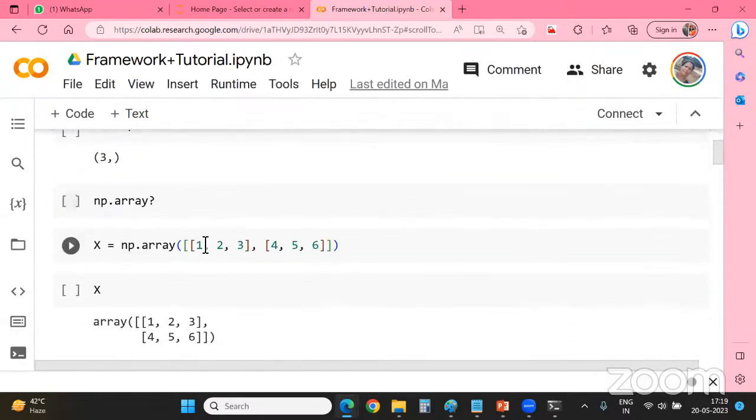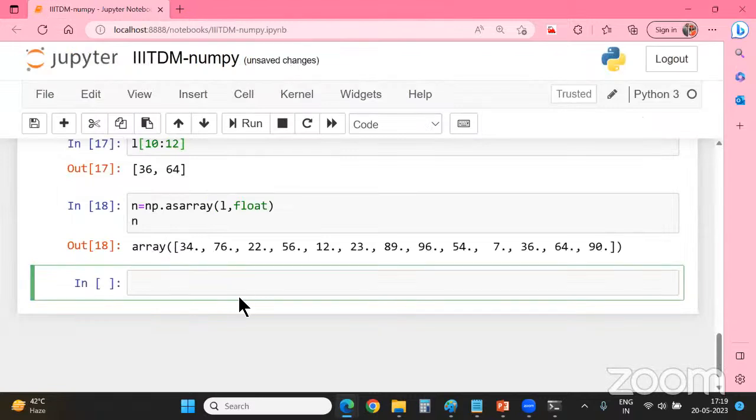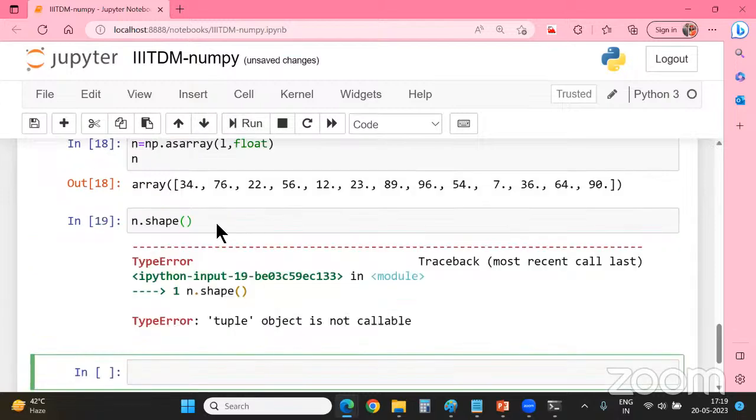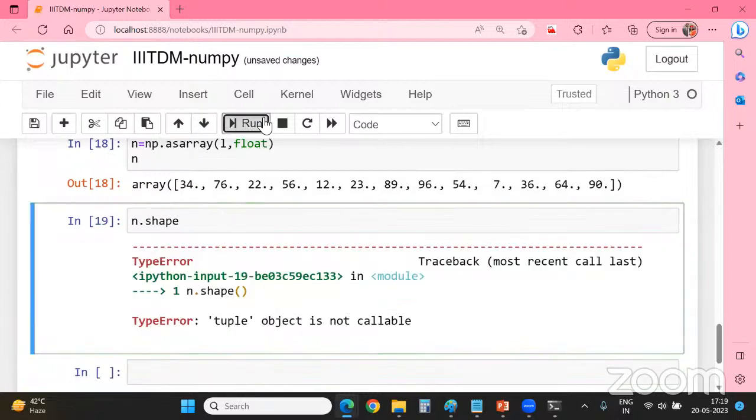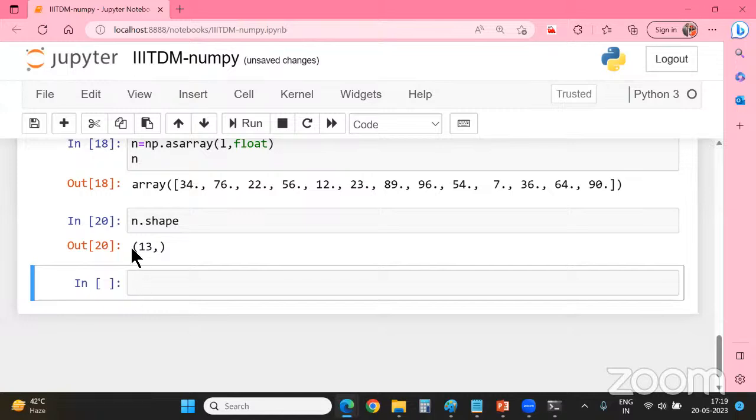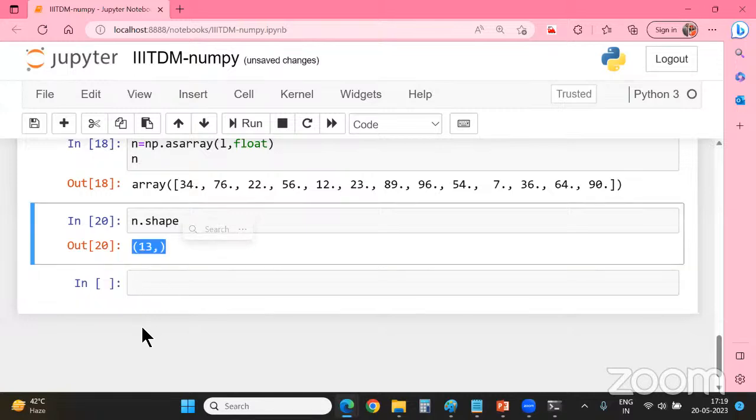Then the next very important function which is used is shape. So n.shape, sorry, we don't give the brackets here. So n.shape will give that it has 13 elements and it is a single dimensional array.